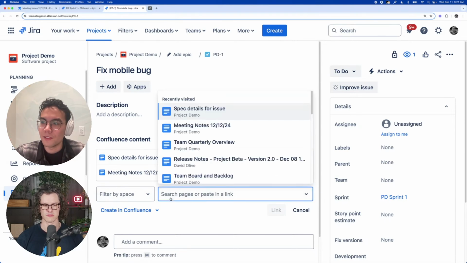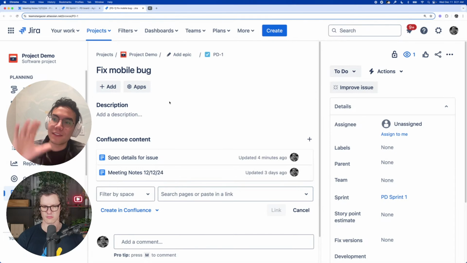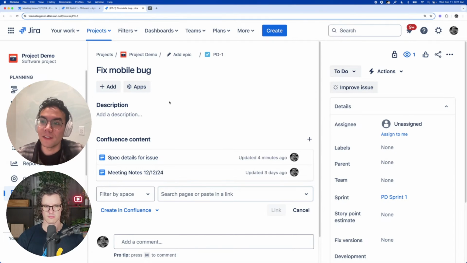You can also do this with whiteboards if you have any whiteboards, which is another great thing. So say, for example, you have some technical drawings or you have some brainstorming notes for an issue, you can link a whiteboard here as well. So that's the main way we link content here.